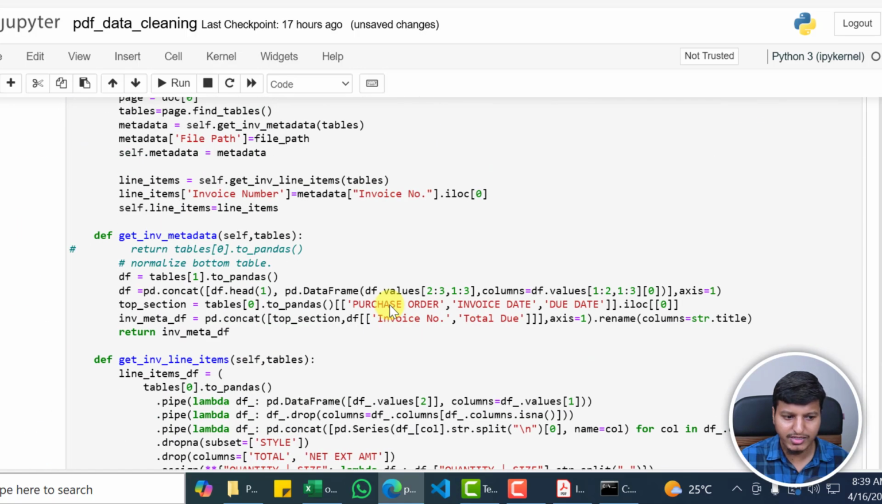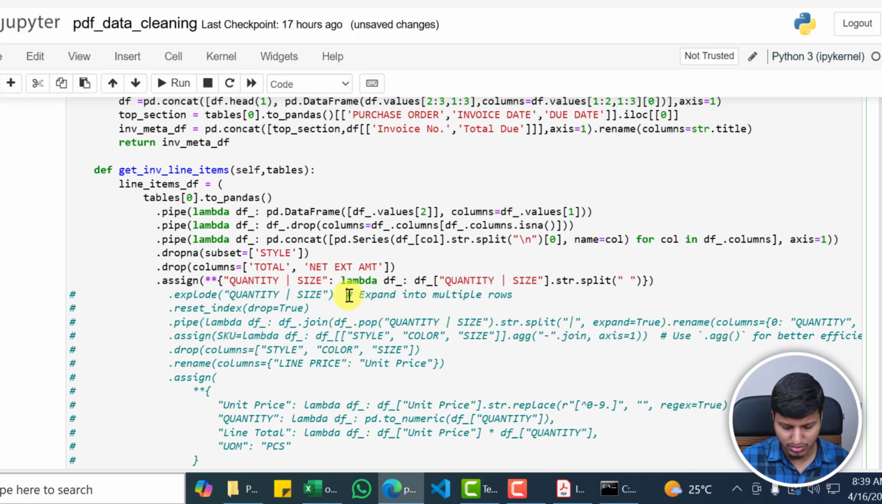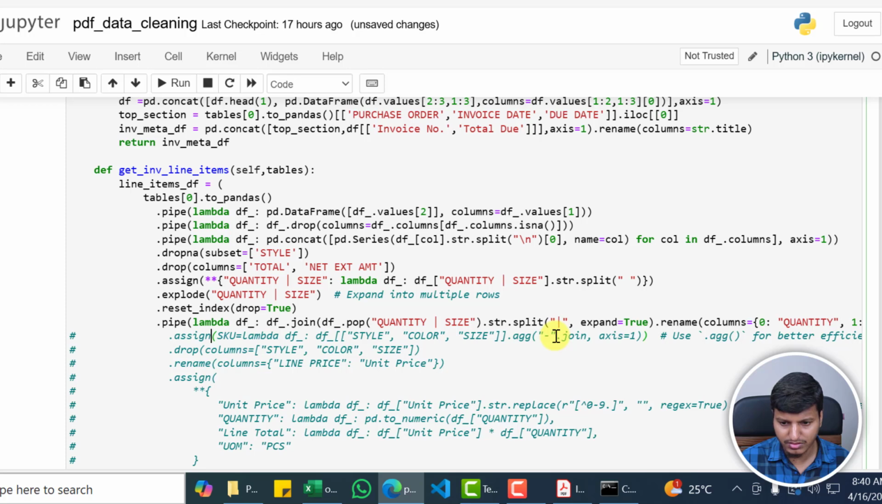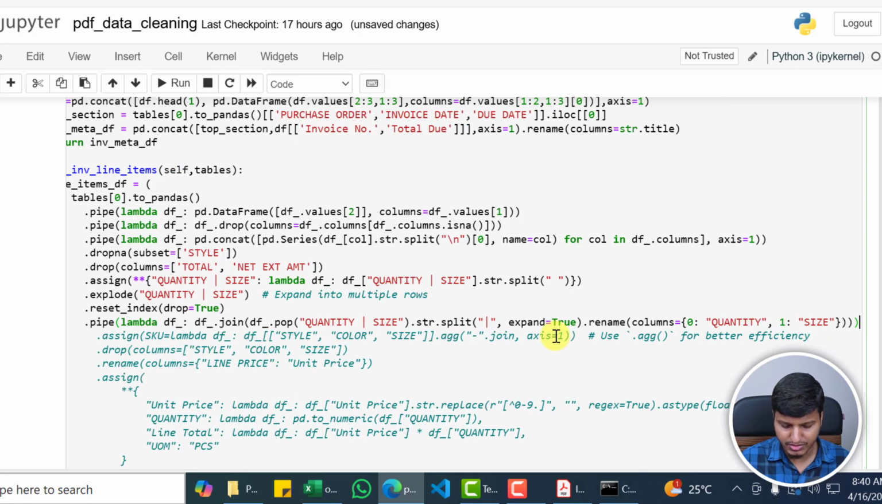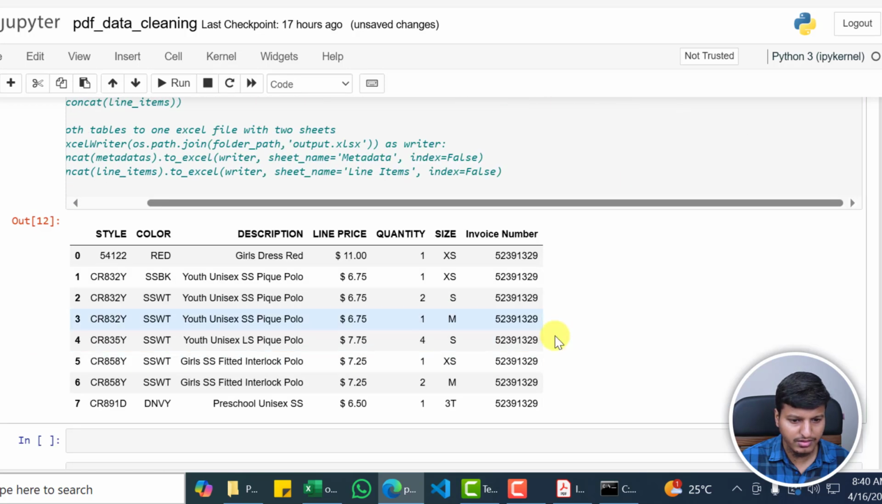Now I need to expand this list into rows. That is this one, explode, and then I'm resetting the index, and then I'm splitting that particular quantity and size column into two columns, one is quantity, another one is size. Okay, so if we go into this, you can see quantity and size. If we run this, then I get quantity as one column, size as another column.